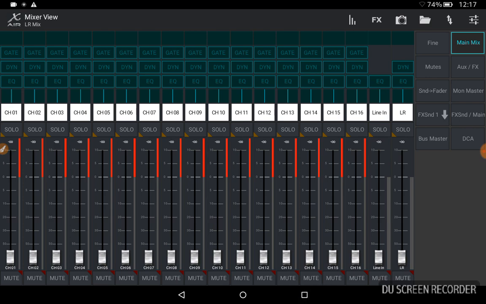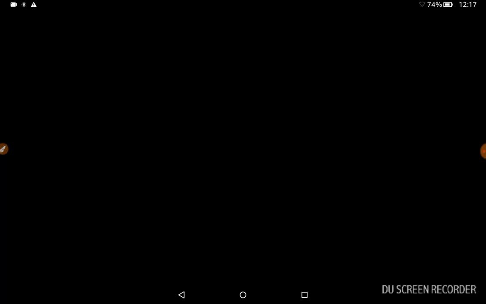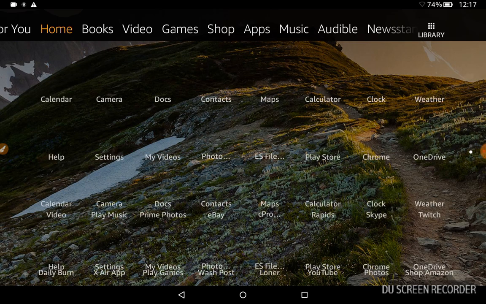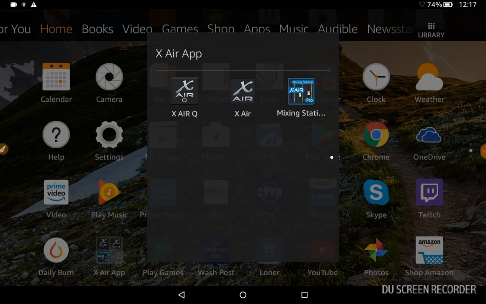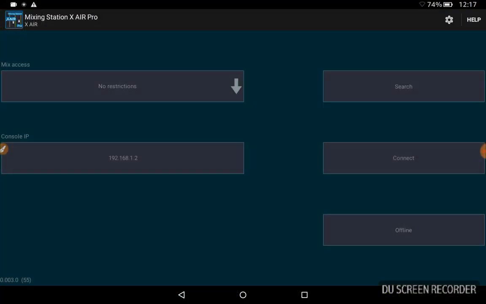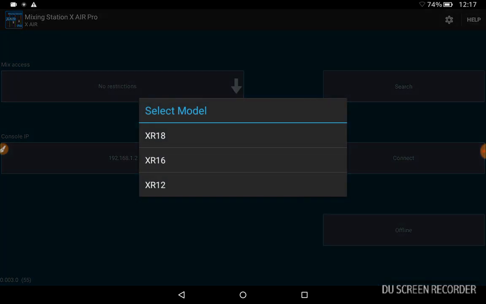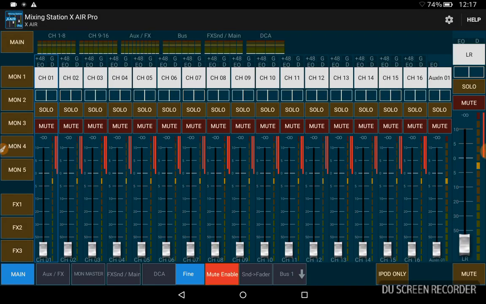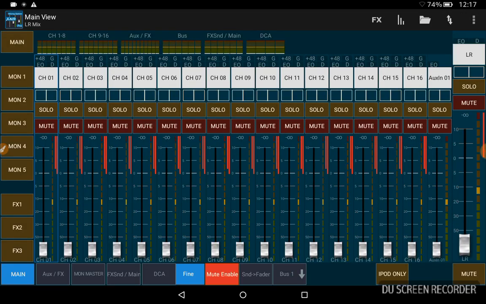So instead of using this application, I am going to use the Mixing Station XR Pro app. Now, this Pro app is incredibly flexible. It's what I like about it. And I'm going to go offline. You can actually make your mixer out to be anything.